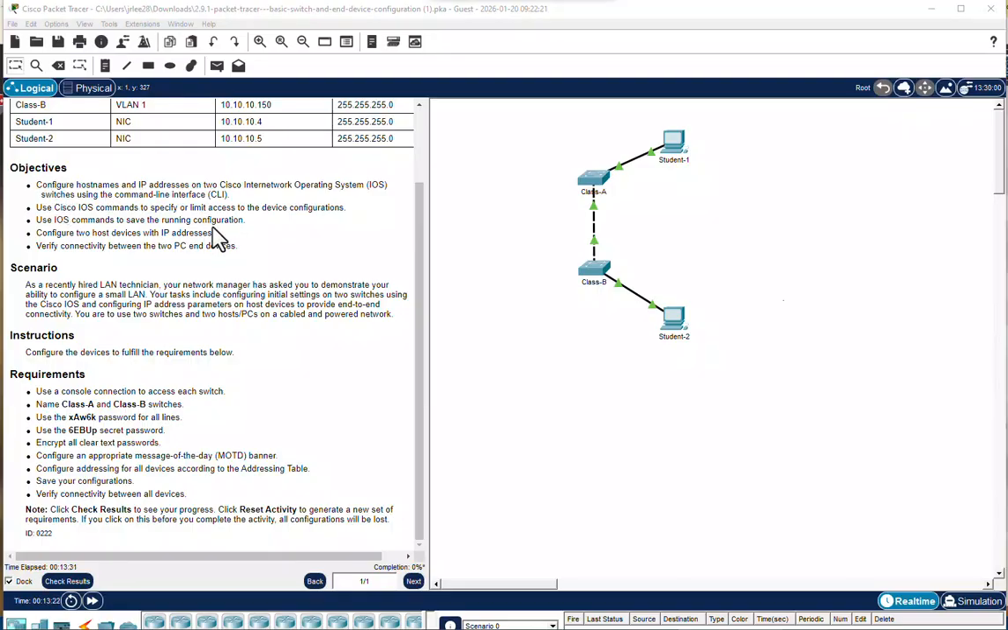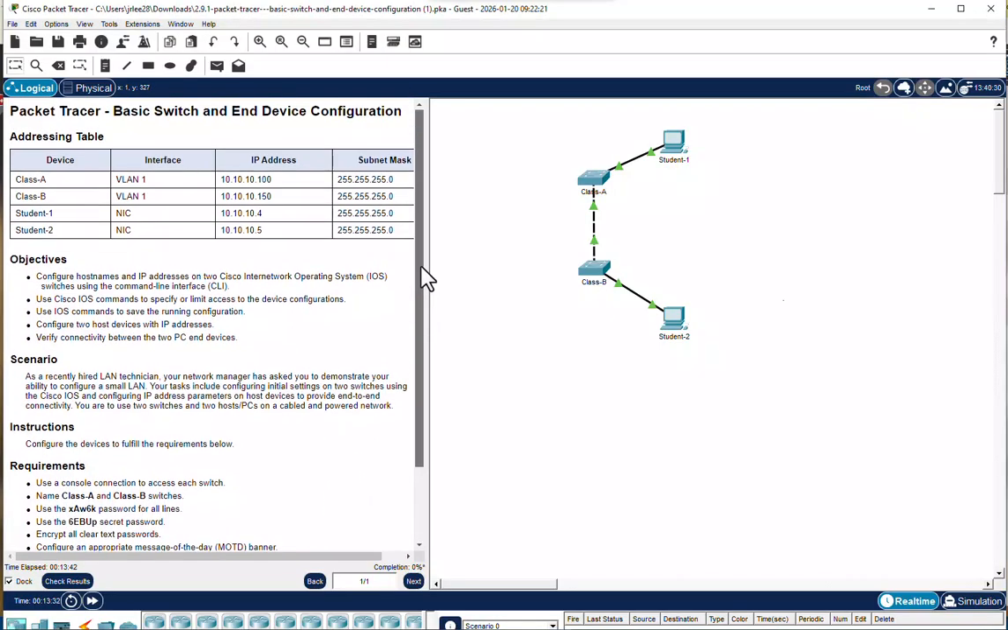All right, so this time we're going to be doing Packet Tracer 2.9.1. This is the last Packet Tracer in Module 2. Now, you'll notice that in this Packet Tracer, it gives us some addressing we're supposed to use for different devices. We've got PCs here, a couple of switches, and everybody's connected.